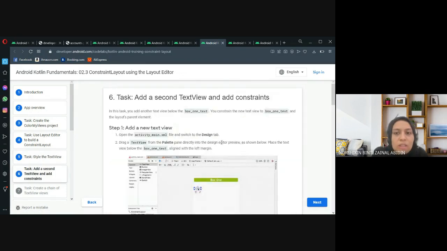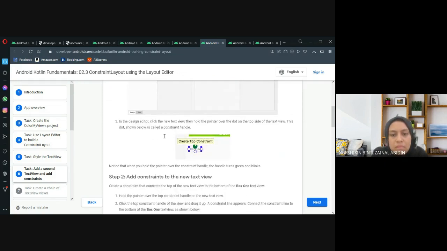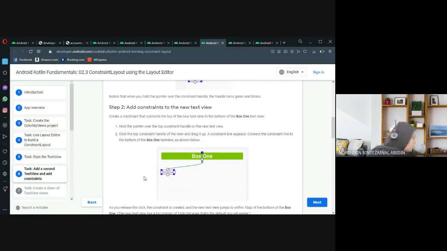Next we're going to link or add the next element. Just now you already have box 1. Add a new text view. You just follow this instruction, same steps, and then add a constraint to the next view. Hold the pointer to the top constraint on the next text view. This one is what we call the pointer. So click the top and drag it up.